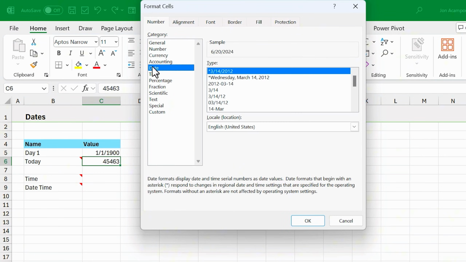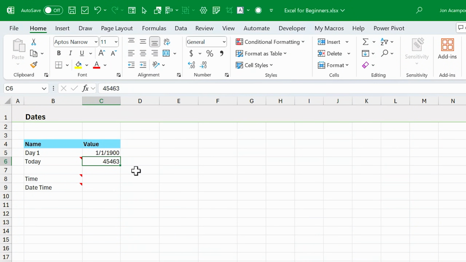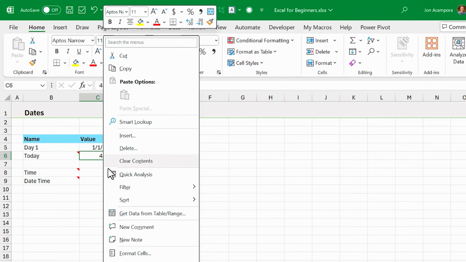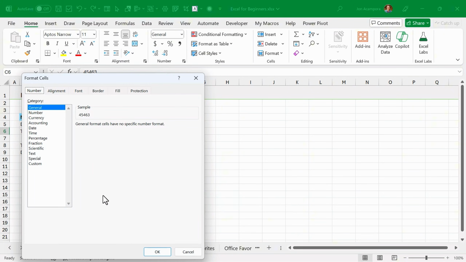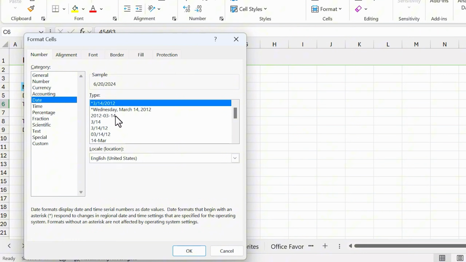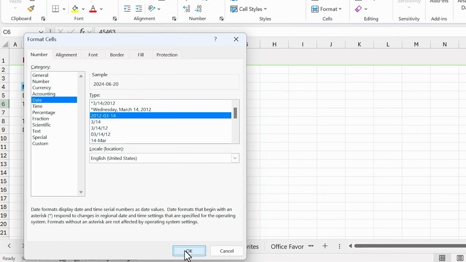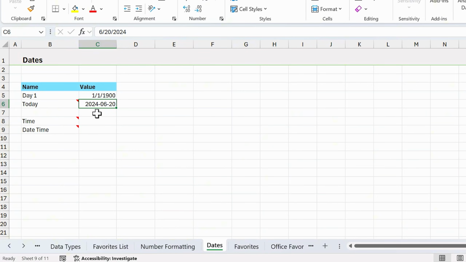And if you go to date, there's a lot of different date formats you can choose from right here. Another way to get to this menu is you can right click anywhere here and choose Format Cells. Keyboard shortcut is Control-1 to open this menu. And so if you want to get a very specific date or even customize your own date formatting, you can absolutely do that and hit OK, and that will change the formatting.